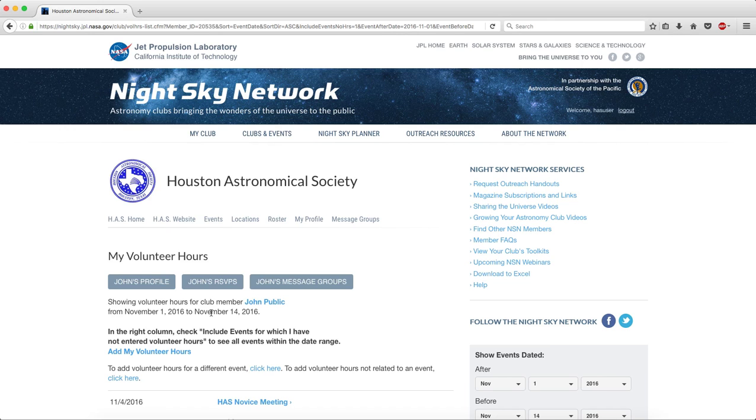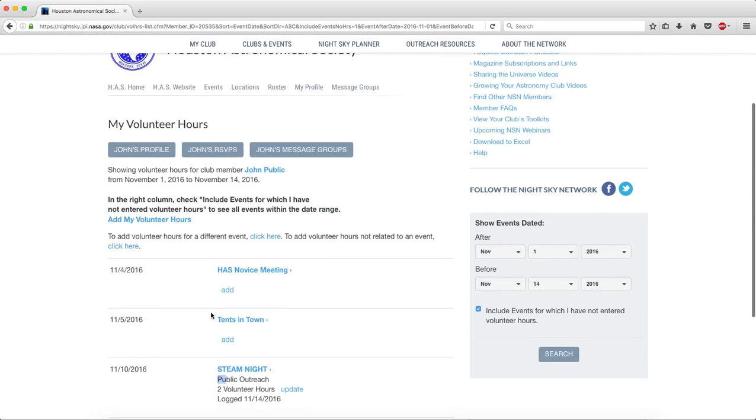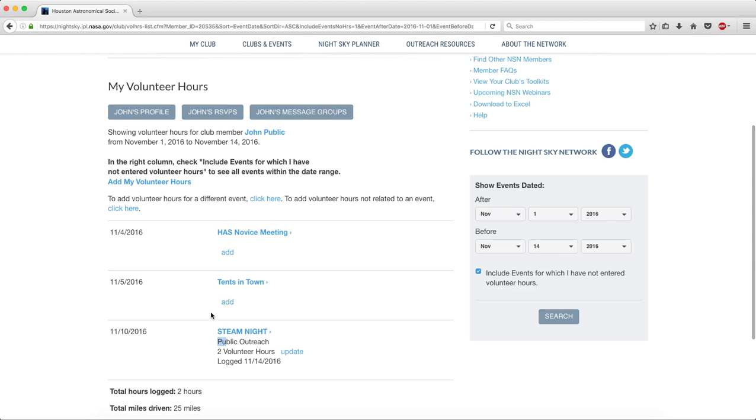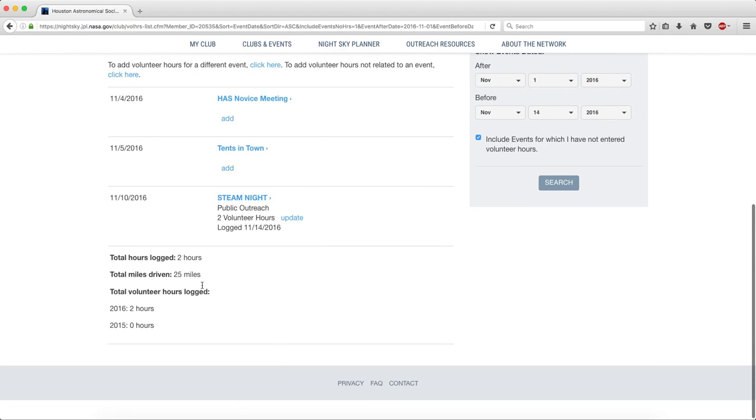And once I've done that, you'll see that I'm back to the list of events that occurred between the dates of November 1st and November 14th, based on the search field to the right. And below the event for November 10th, 2016, the Steam Night event, I now have some details around my particular volunteer time. So it was a public outreach event. I had 2 hours volunteered. And if I need to make changes, I can click on this update button. But down at the bottom as well is a total aggregate of all of the hours that I participated in all of the events that I've logged, as well as the number of miles that I've driven.